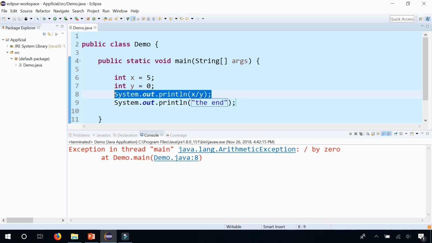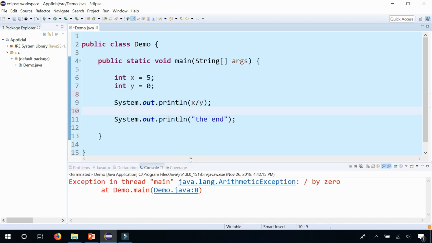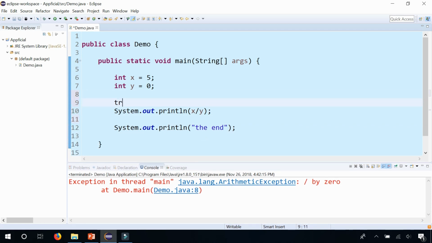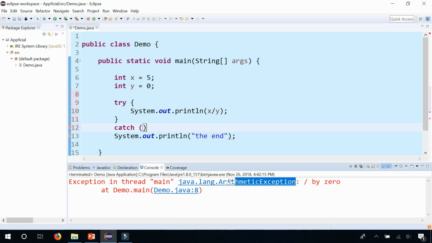So we know this is the code where something went wrong. So let's isolate that. Give me some room. And surround this with a try block. Let's try this. Right there, we're going to try that. And we're going to add a catch block. And what we're going to catch is this exception right here, arithmetic exception.